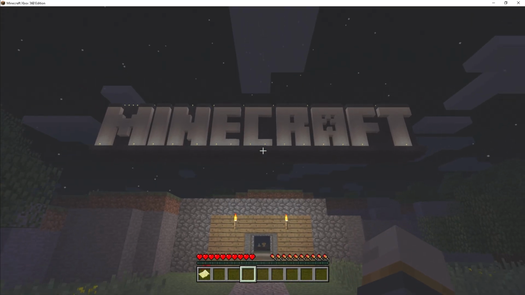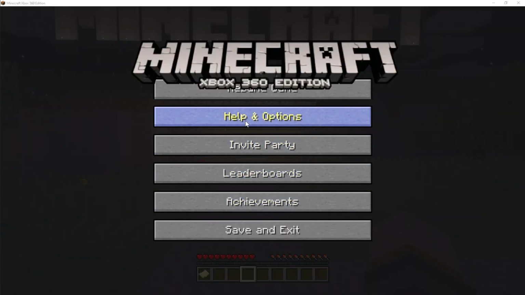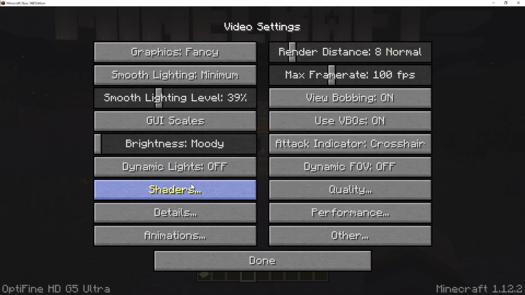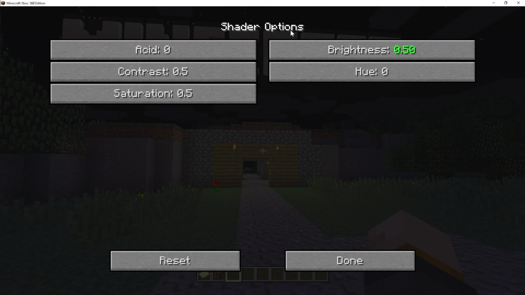But here we are within the game, and everything is like extremely bright. So matter of fact, if I do go down to options, there is a shader involved. So right here is our shaders, and we have CPHSBC. If you guys don't want the game looking as bright, then you need to make a few alterations to the shader. So go ahead and make sure you're selecting the shader, then go over to the sidebar, and turn off specular map. Go over to shader options, then you got yourself a few different settings.